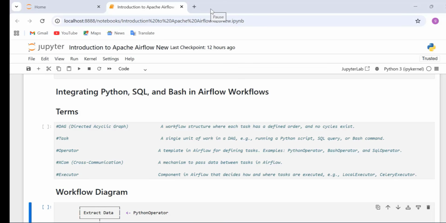We have the DAG. We are actually familiar with this now. That's directed acyclic graph, a workflow structure where each task has a defined order and no cycles exist. We have the task, which is a single unit of work in a DAG, such as running a Python script, SQL query, or batch command. And the operator is the template in Airflow for defining tasks. For instance, the Python operator, the batch operator, and the SQL operator.